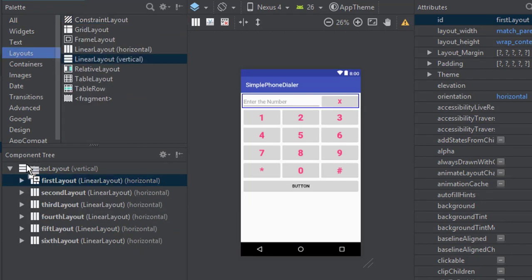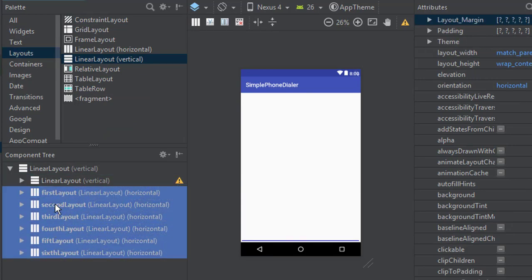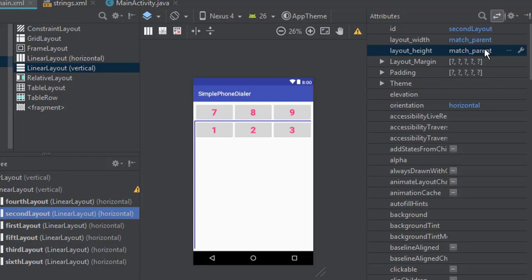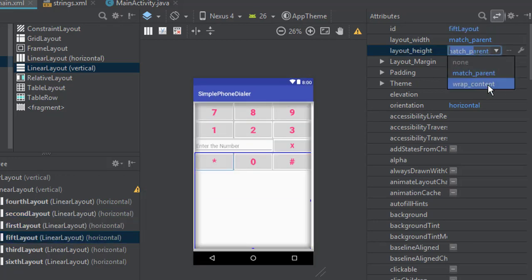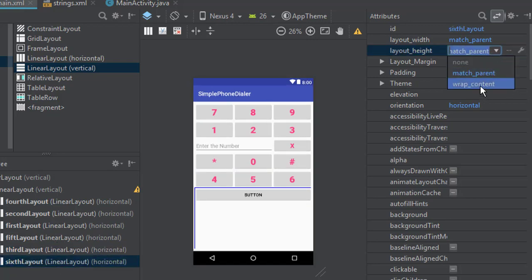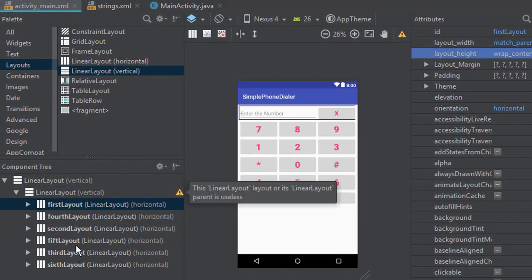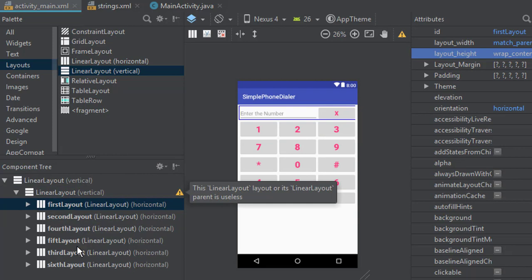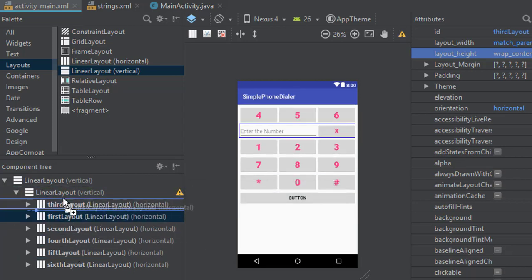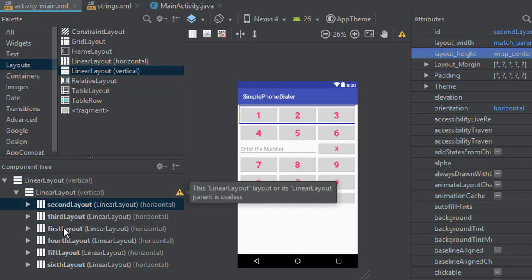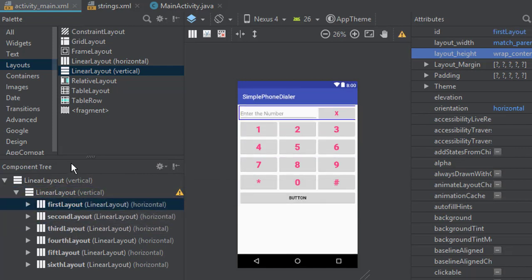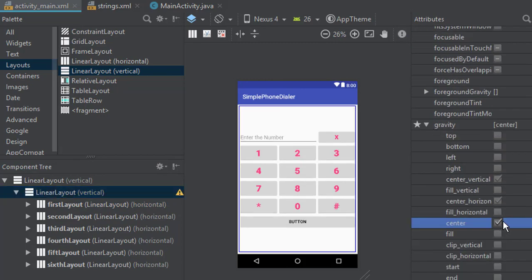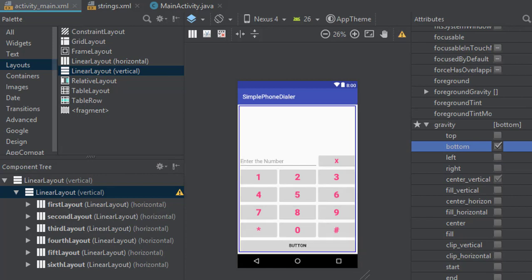I'm going to add one more layout and put all those layouts inside, because I love nested layouts, it kind of looks more layered. So I will change back wrap content layout height, because it changed automatically, and I will reorder those layouts. Okay, now that we have that, I will set gravity to bottom on that new linear layout. Okay, now we have it.